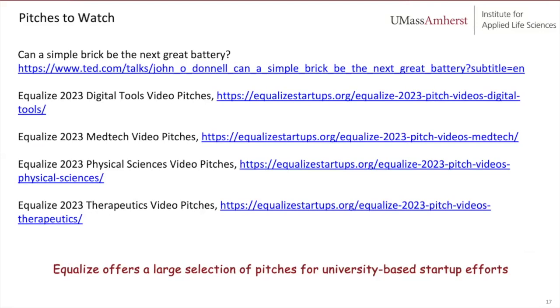I'm not going to say anything more than that. You can see the title is, "Can a simple brick be the next great battery?" That's not a bad tagline there. It really draws you in. I'm curious. So that's a talk that is explaining something that is very complicated. He does not explain how it works. He explains the concept and why it works. And it's a great example of how someone does that in 10 minutes, and also includes a call to action.